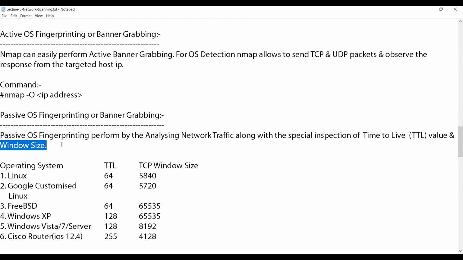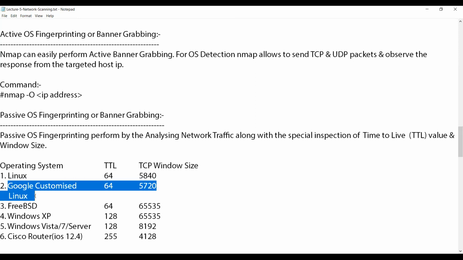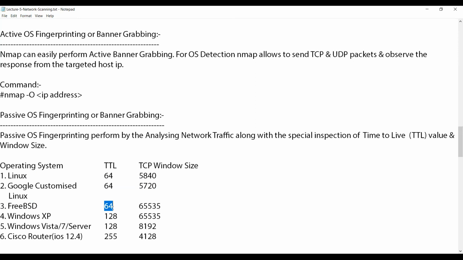For that determination, if the TTL value is 64, you can say that this is a Linux operating system, and the TCP window size for the Linux operating system is 5840. The next one, the TTL value is 64 again, and sometimes if you get a TCP window size of 5720, you can say that this is a Google customized Linux. FreeBSD is again a type of 64 TTL value.